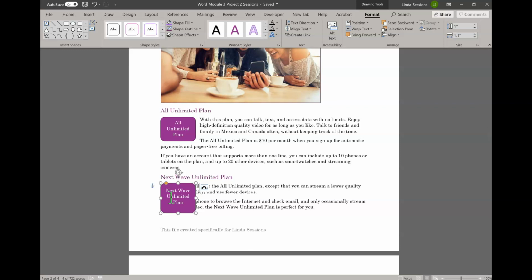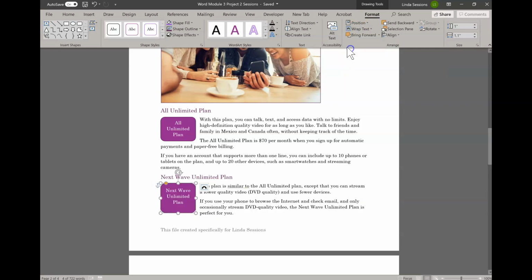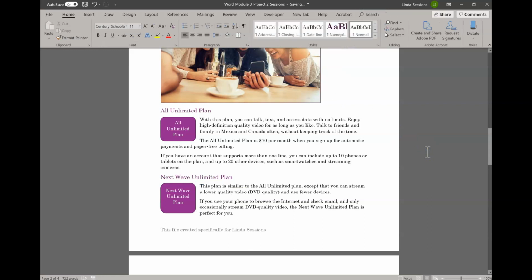paragraph there. And then we want to make the text wrapping tight. So we're going to come up here, we're still in our formatting, we've got our wrap text, and we want to change this to tight. So now we've got our little text box there to the left of our paragraph. I'm going to go ahead and save this now, and we're ready to move on to page 3.